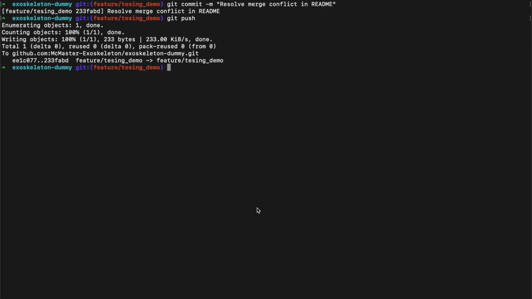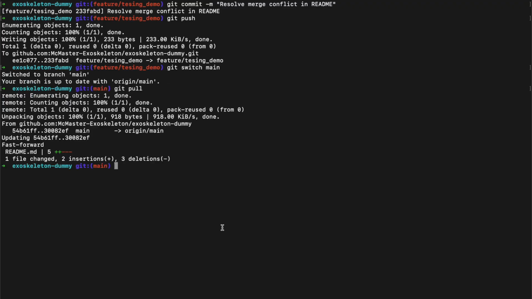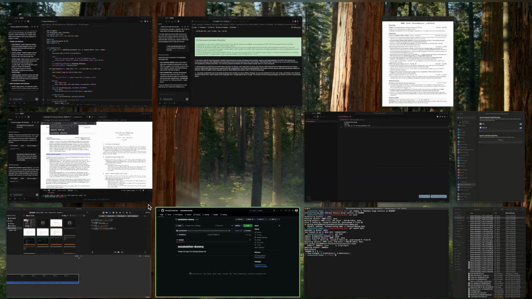Now, to get an updated version of main, what we will have to do is simply switch over to main branch and do git pull. And now everything is up to date and we are complete.